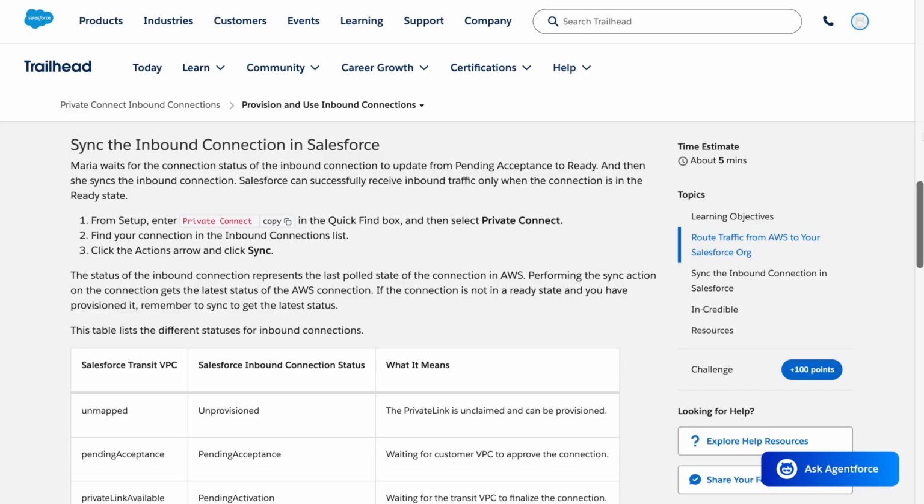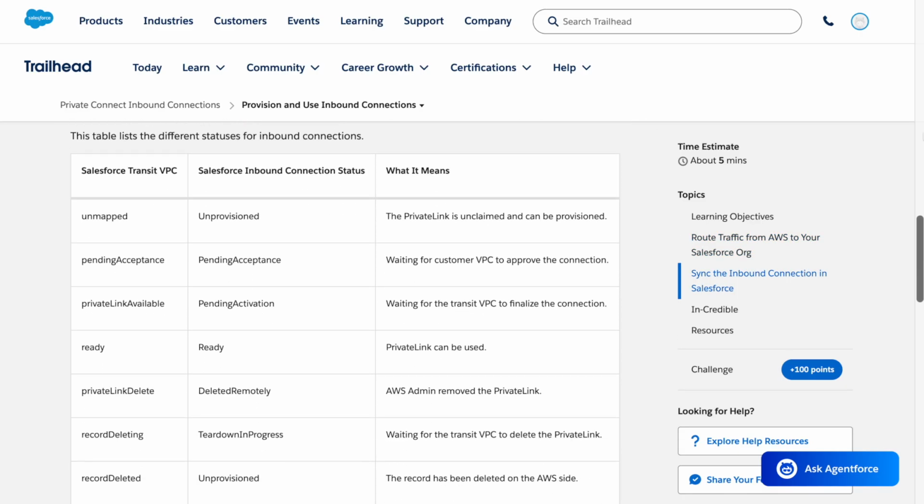If the connection is not in a ready state and you have provisioned it, remember to sync to get the latest status. This table lists the different statuses for inbound connections. Unprovisioned: the private link is unclaimed and can be provisioned. Pending Acceptance: waiting for the customer VPC to approve the connection. Pending Activation: waiting for the transit VPC to finalize the connection.